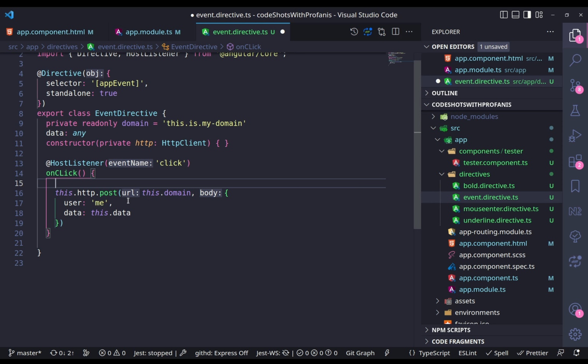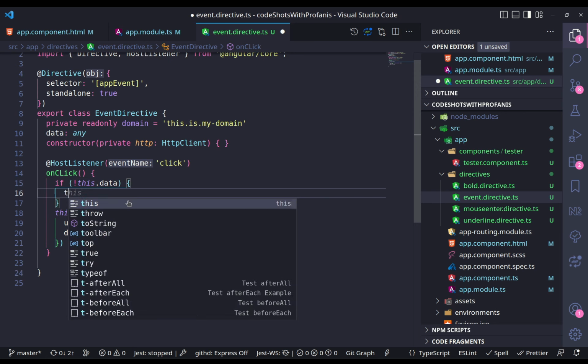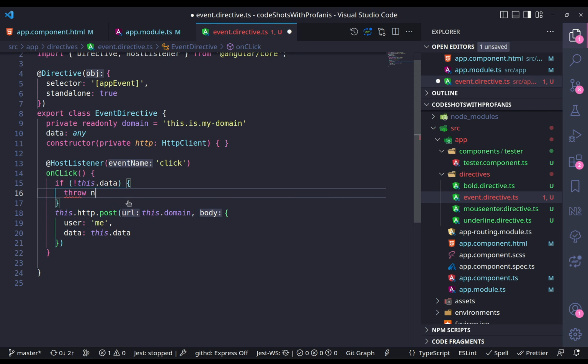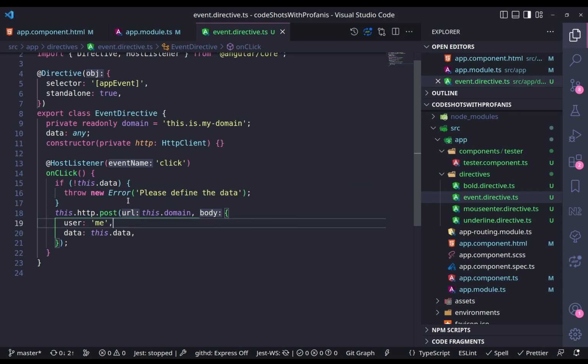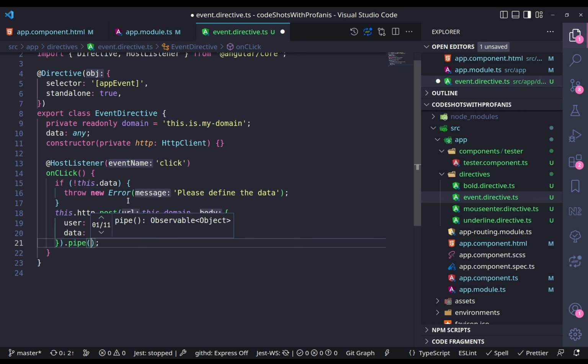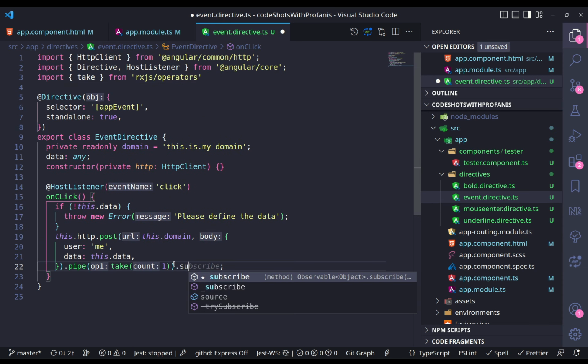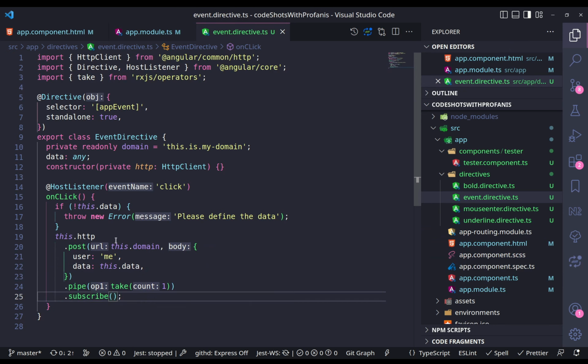And of course, I can have a check here. If these data are falsy, then just throw an error. So throw new Error, and the message will be, please define the data. And then we need also to have here, for example, pipe take one. And then definitely we need to subscribe. So this is going to be the functionality that will run on click.